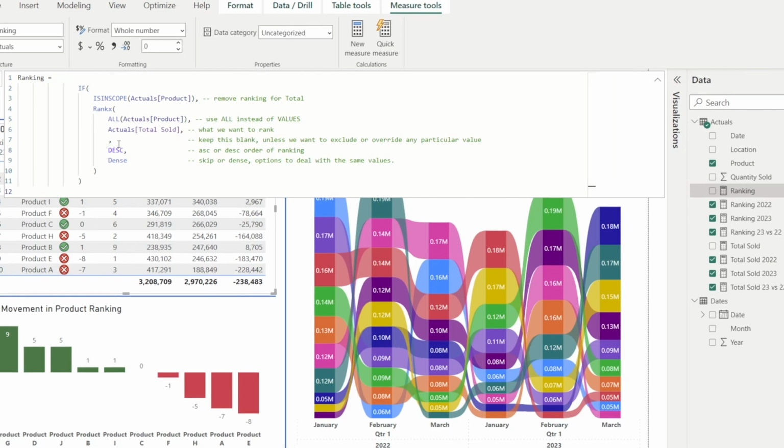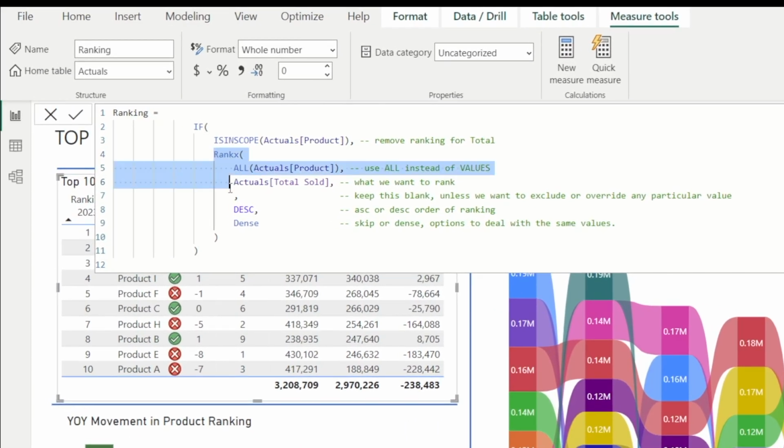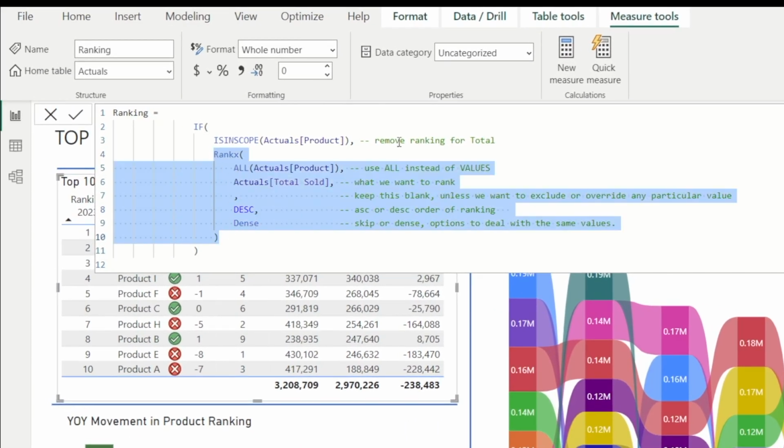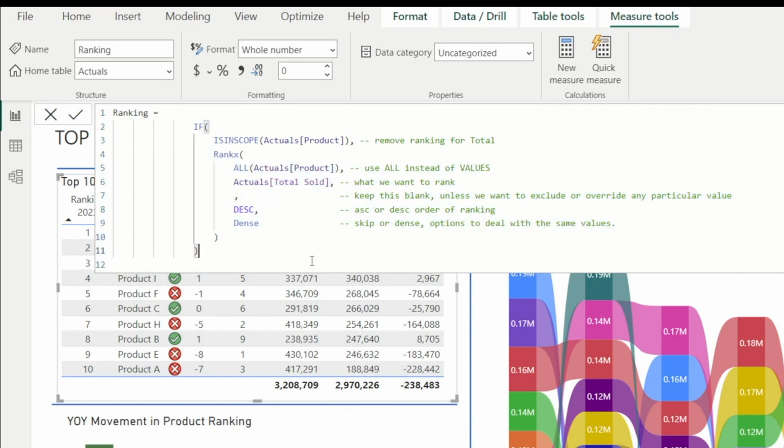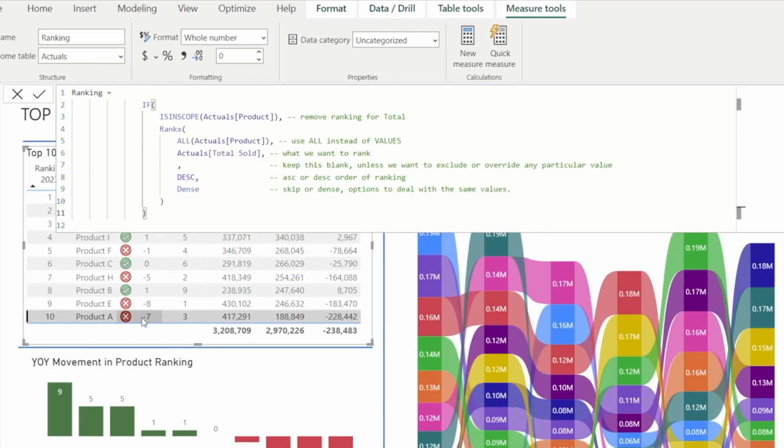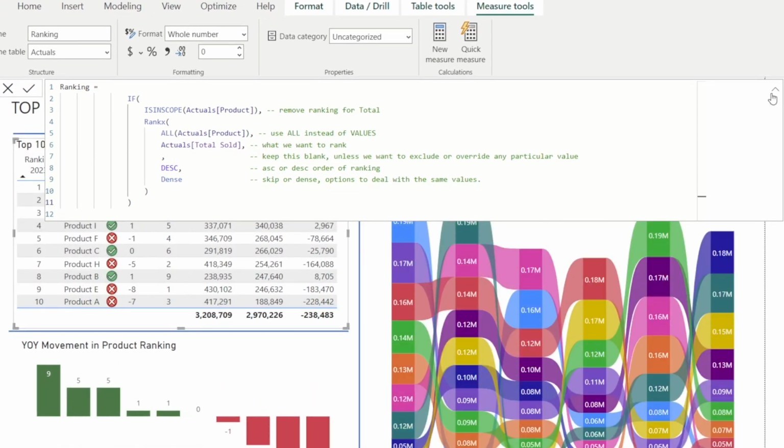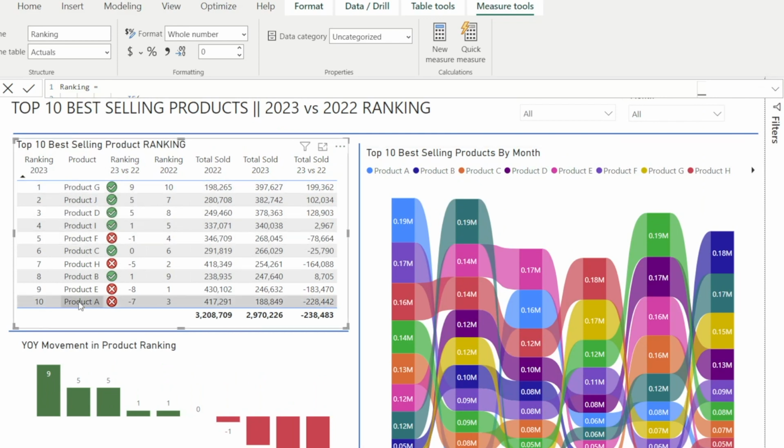To rank units sold, we need to use RankX. The standard RankX is just this section, the middle section over here. I have supplemented that with an additional if statement that says, if in scope, then rank, if not, do nothing. This is so that my ranking is only applied in this table for items with products and not the subtotal or the total at the bottom.